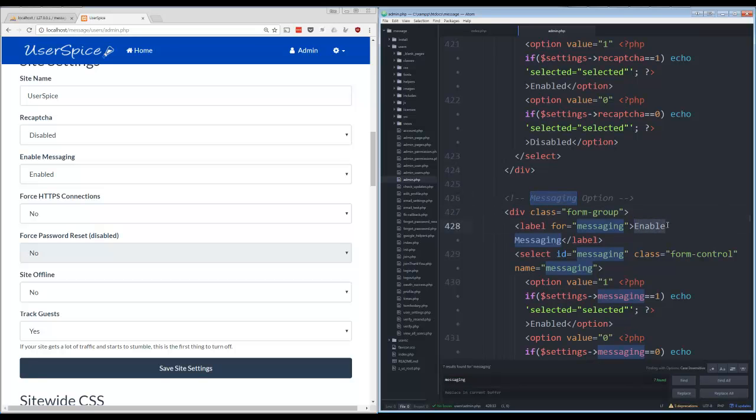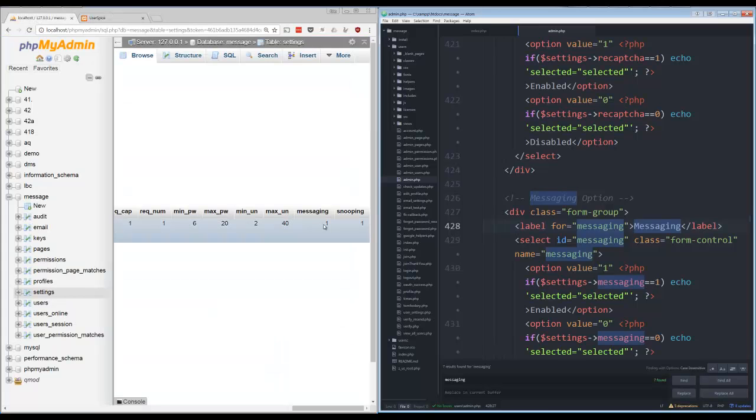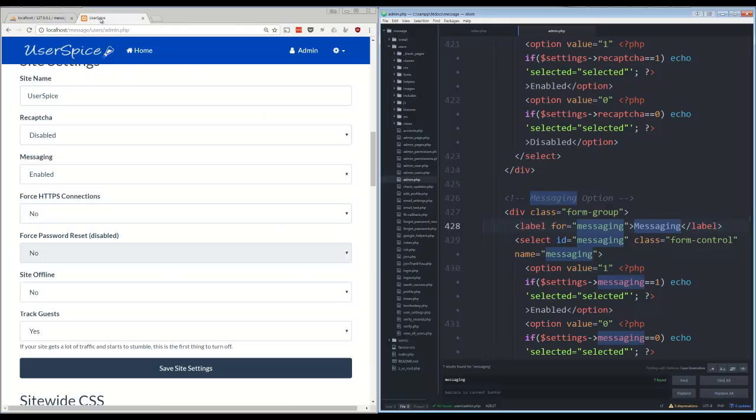I don't know. Yeah, we'll say messaging. I'm fine with that. So messaging, if I refresh this, you'll see that because the database has 1 in there, then by default it's reading the database and echoing out messaging. So if I come in here and change this to 0, then when I refresh the page, this is going to be disabled.